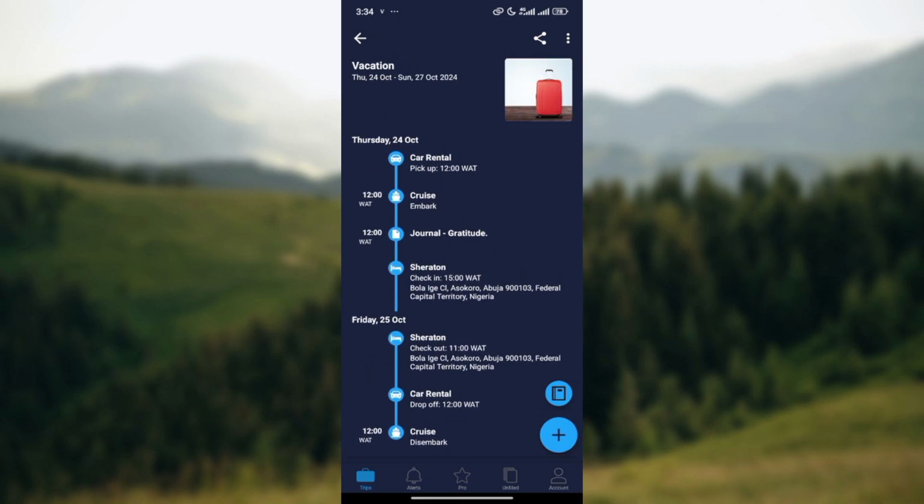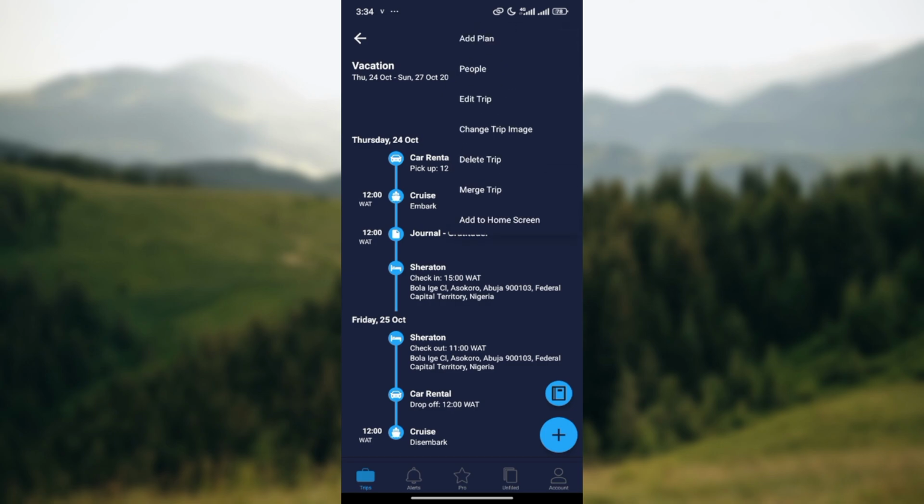Then move to the top right corner and click on the three vertical dots that you can see there. Then amongst the options displayed, you can see add plan, people, edit trip, change trip image, delete trip. So just click on that.